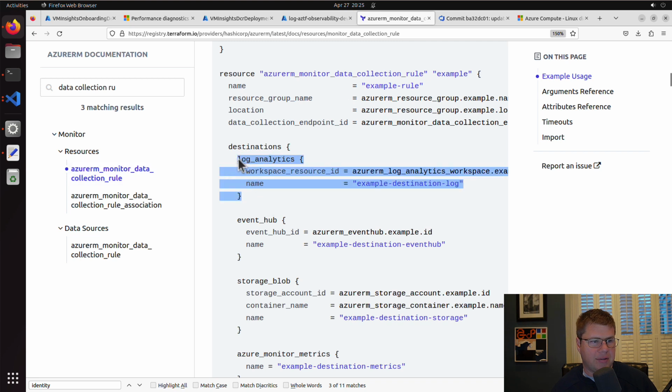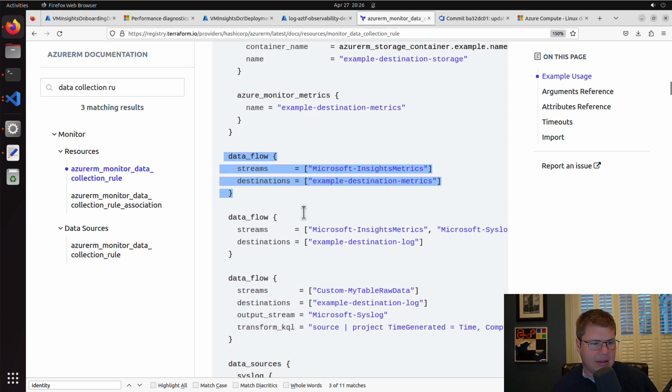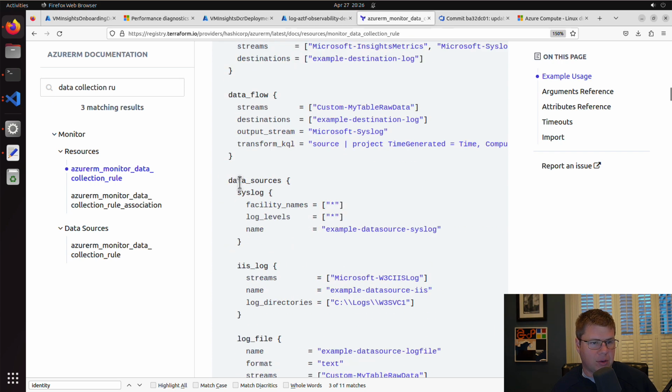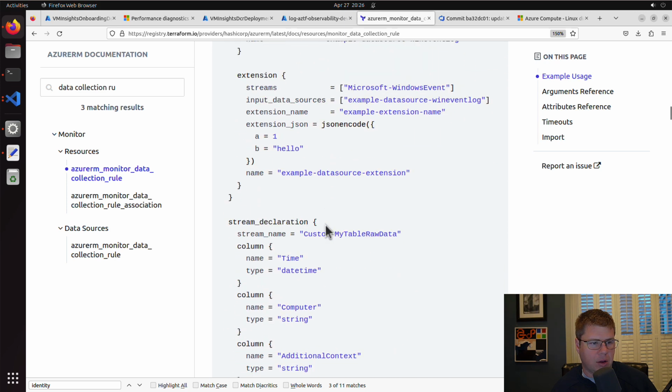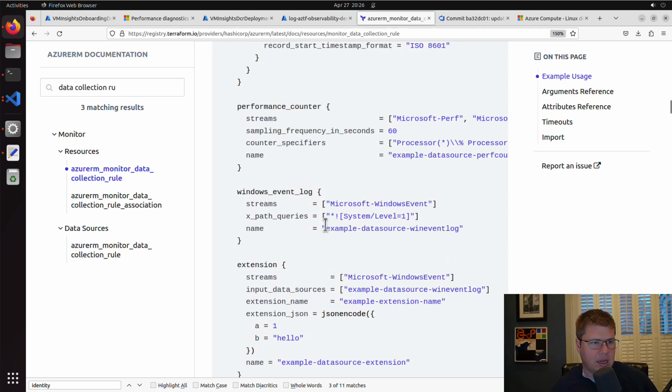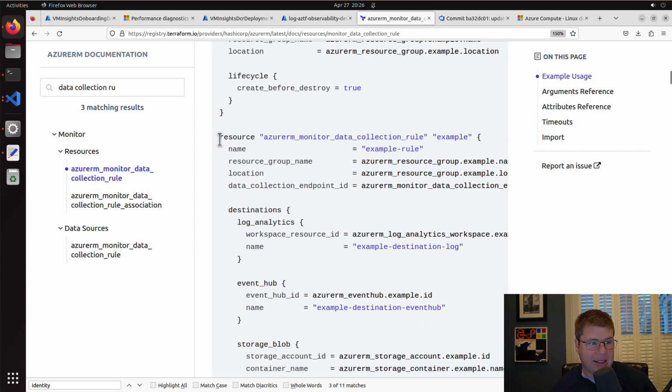It looks like we have destinations. That looks familiar. We have multiple types of blocks that can go into destinations. One is a log analytics workspace, which I have one of those, so that should be fine. And then we've got a data flow. And what else do we have? We have data sources, which I may need to go consult the Oracle and go back and look at that thing. So wow, this is a massive example.